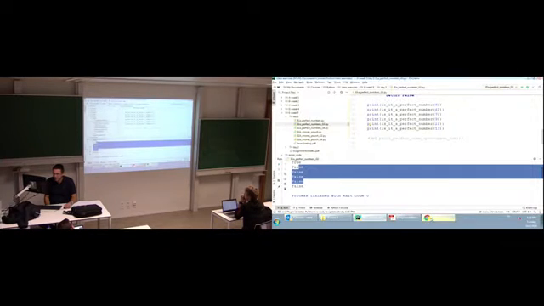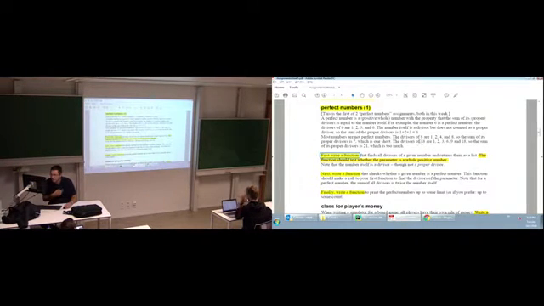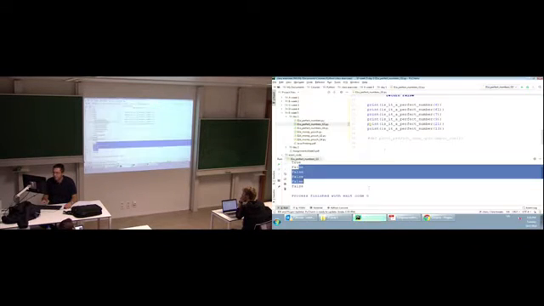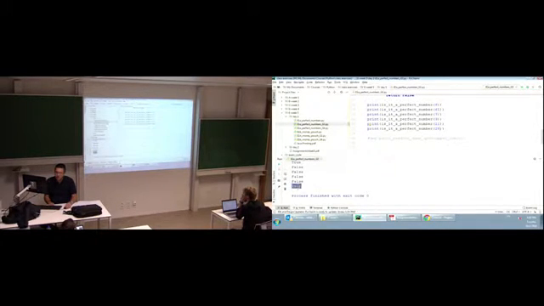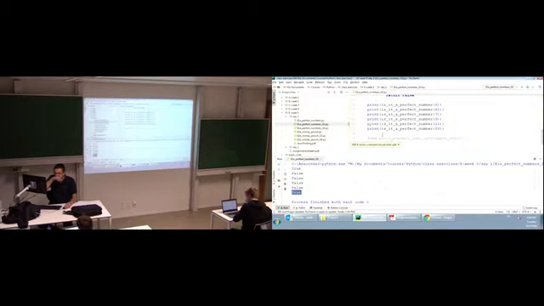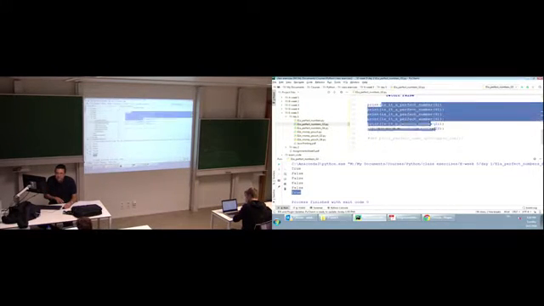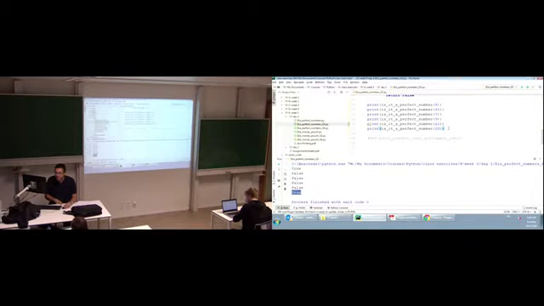And what was the other perfect number? 28, yeah. Let's check for 28, the last one. True. So this function works properly, apparently. See? You can keep calling it and pass different numbers.